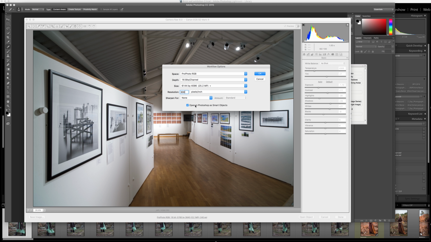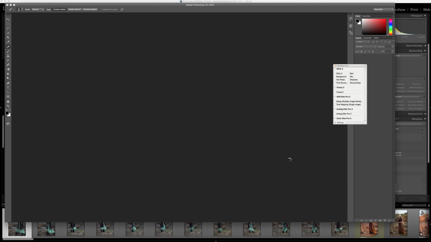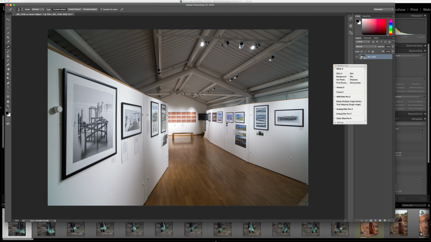And then I've got this checkbox set to open in Photoshop as Smart Object, and that is why it says open object rather than just open here in that box. If I click OK, click open object, my image should open up there.